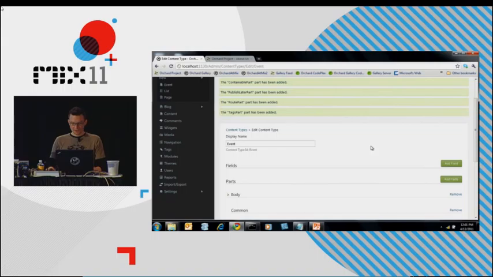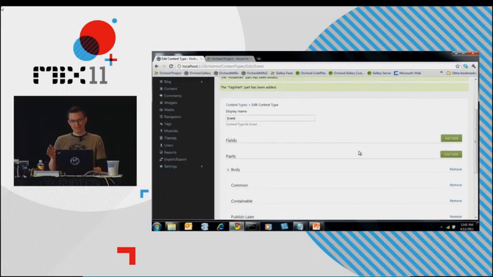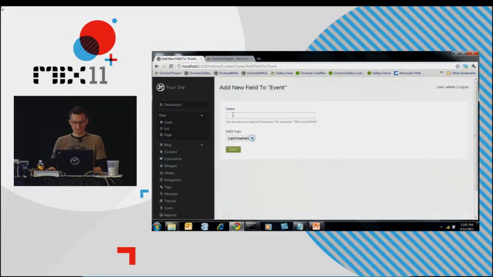So I've added some parts here. Now, because this is an event, I want to go ahead and add a couple of custom fields. The thing about parts is that once you add a part, you only add the part once to any type. It's roughly equivalent to the type, whereas with fields, you can add multiple of them of different types. And all that stuff is extensible as well.